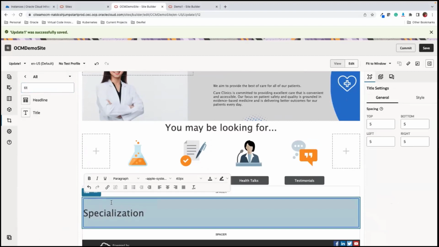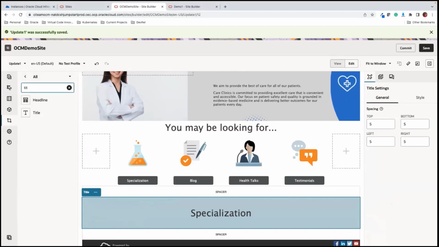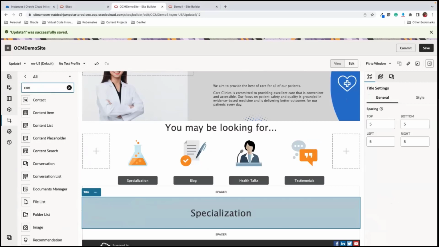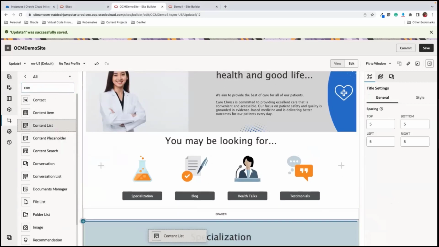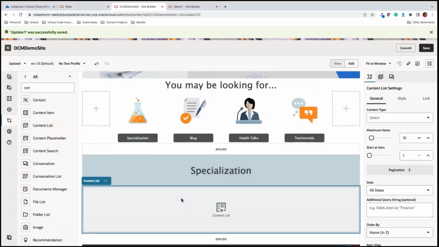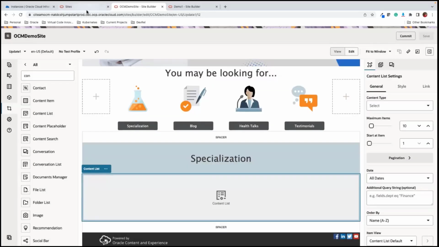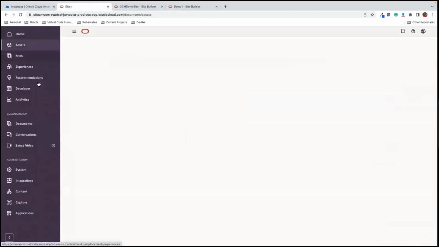Specialization. And then add the next one, which I'm going to add is the content list. So the content list is where I'm going to display the specializations list. So before I could show you how I've done this, let's go back to your assets.